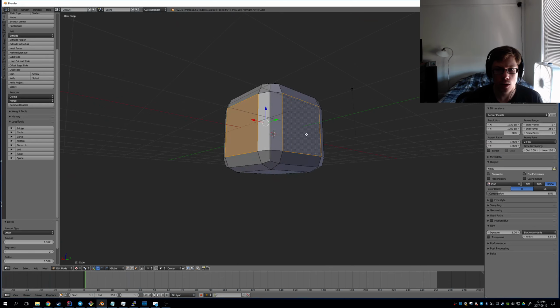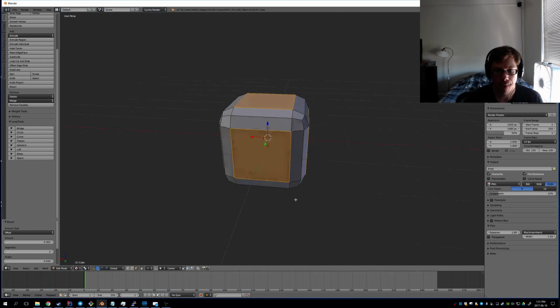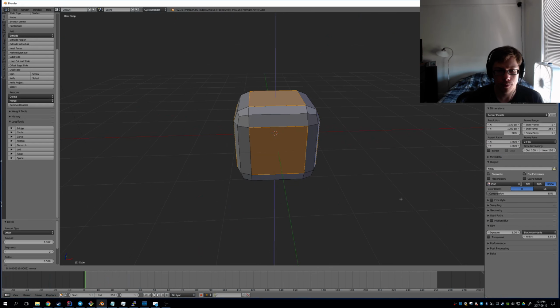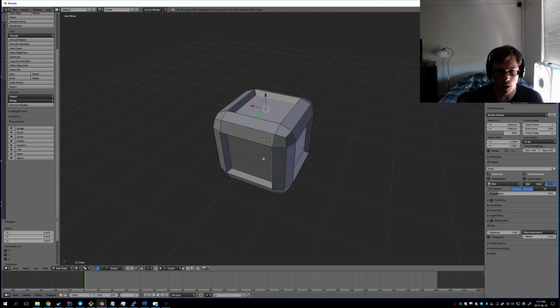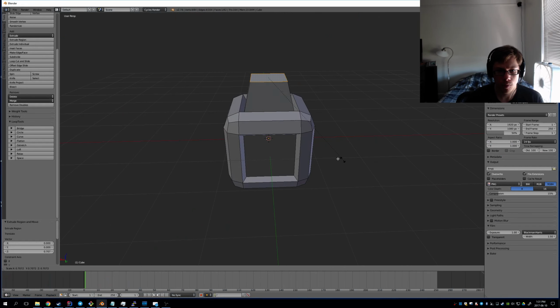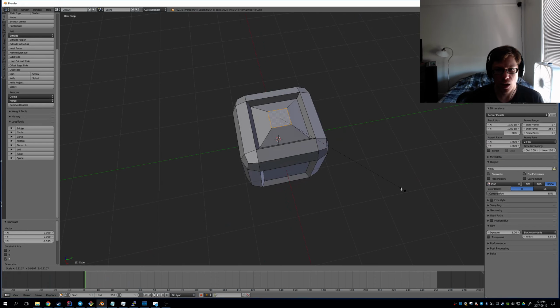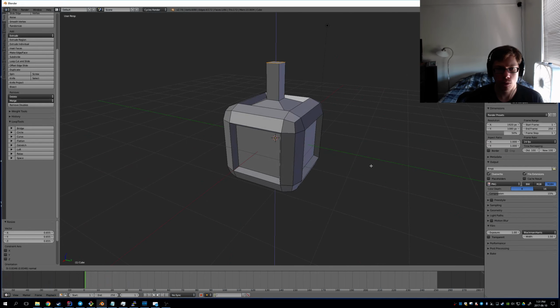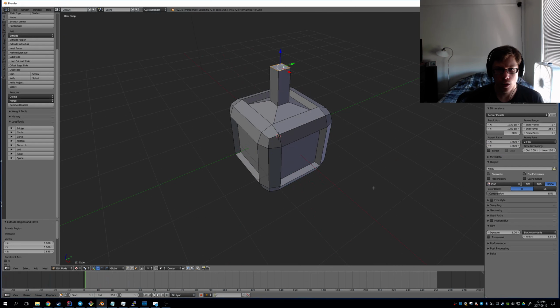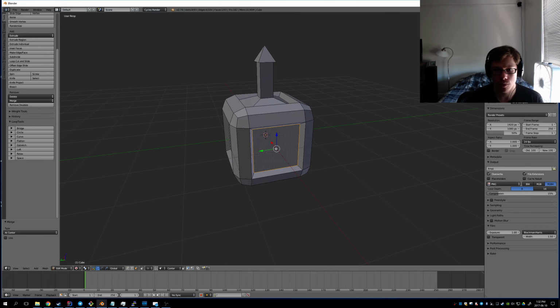I think, extrude these individual faces inward. Left click, S to scale inward. And then I think this will be up. I would kind of like to make this an up arrow, just so I know. Alt M, and then merge it at center. So up arrow, delightful.